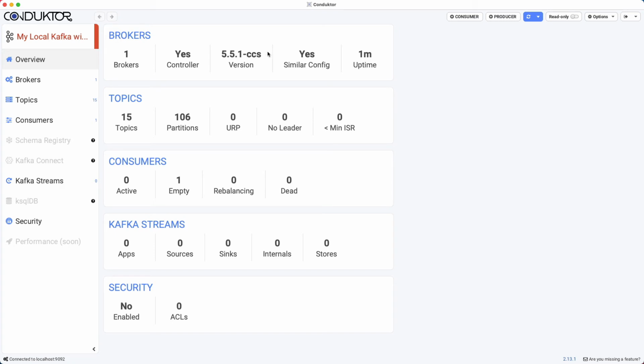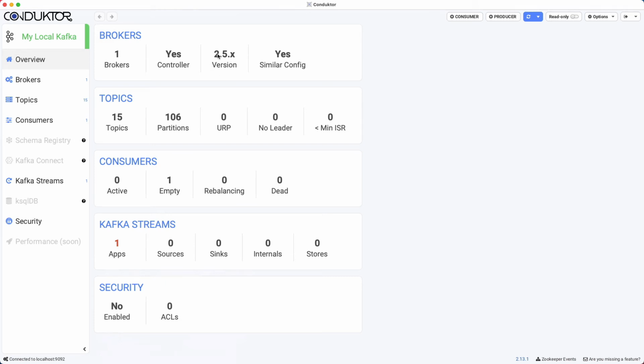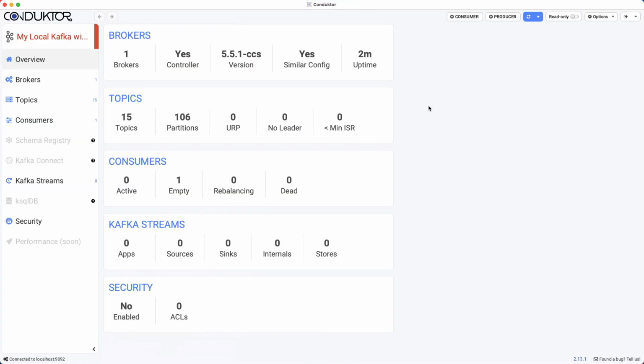So let's go back and go to a cluster. I'm going to go to my local Kafka, this one, and connect to it. As we can see now, we have 2.5.x, which is the same version as the one we have, but it's not the exact same Confluent version, so it's just an approximation. And we don't have information around, for example, the uptime of your servers. So it's really important for you to have JMX to get more information within Conduktor. If I go back to my local Kafka with JMX, as we can see, the version is different and the uptime is different.